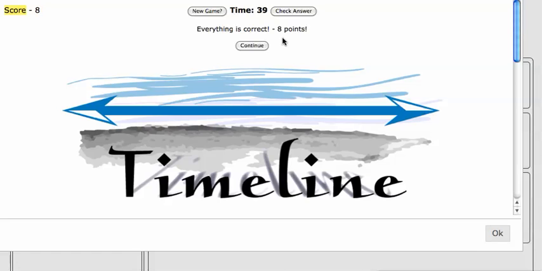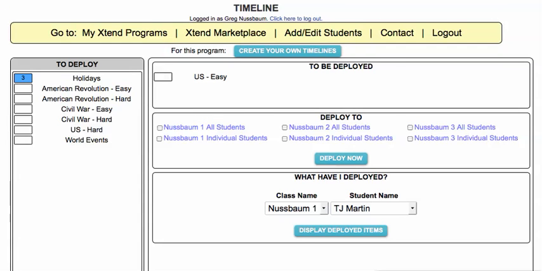And so there are 3 rounds like this. When you make your own games, you can make it just 1 round, you can make it 2 rounds, or you can make it 3 rounds. When you're done, it records all the scores and all information concerning what historical events were ordered correctly and which ones were not. Okay, so let's close this out because this was just in the preview mode. Now let's make our own. If I want to make my own, I can say create your own timelines. And watch how this works.